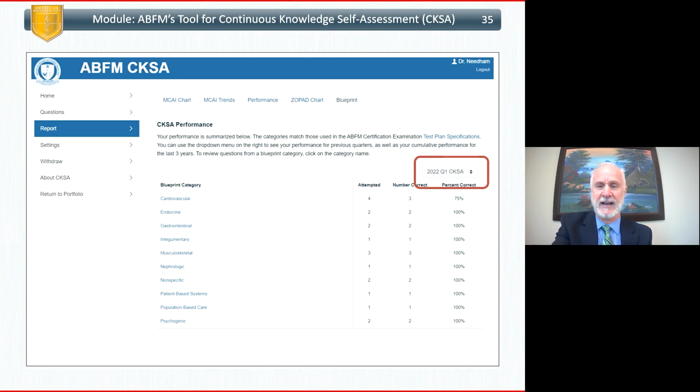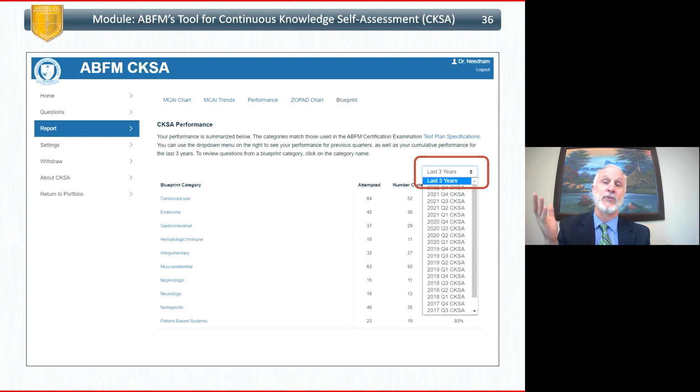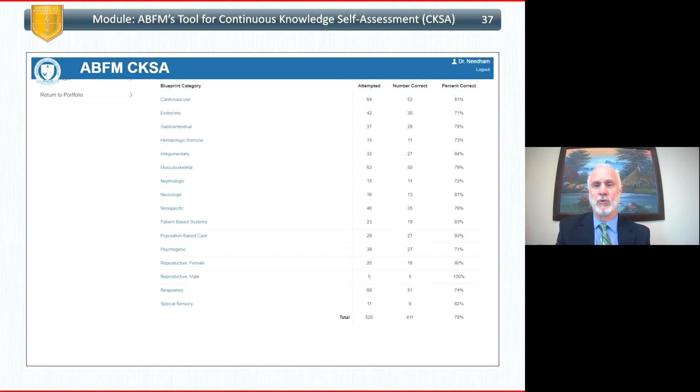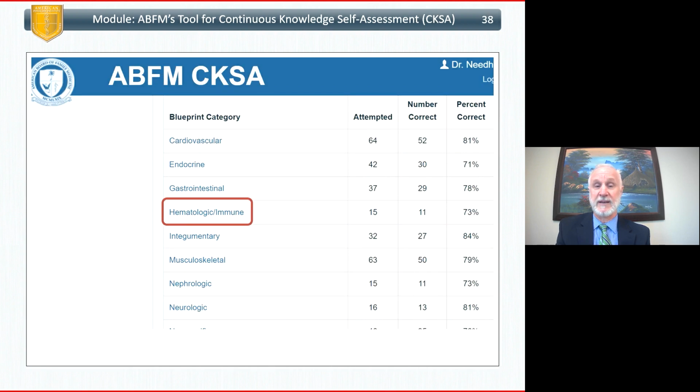You can see the percent I got right. I did fairly well on this exam. I got 3 out of 4 right in cardiovascular medicine. But you can then click on the last 3 years' worth of data, and that gives you a much more robust number. You can see the number of questions you attempted, the number you got right, and your percent correct. If you go to the hematologic category, you can see that there were 15 questions. I got 11 of the 15 right, so my percentage correct is 73%.